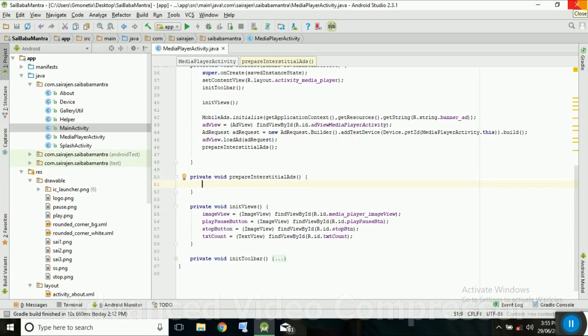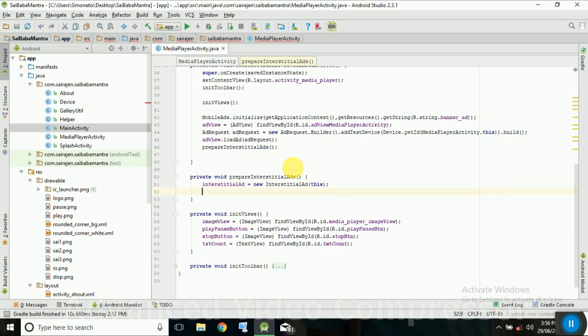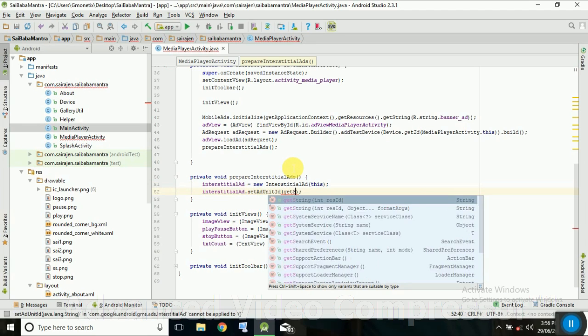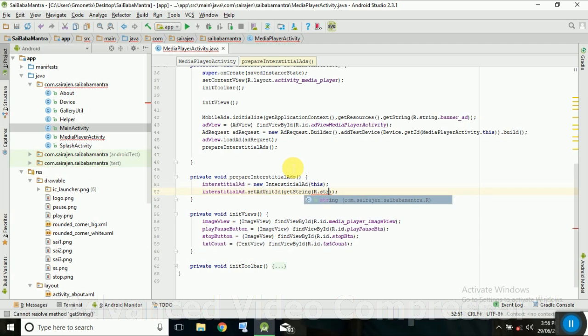So interstitial ad, interstitial this, interstitial ad, interstitial ad, not set, that we need the string or the string interstitial.